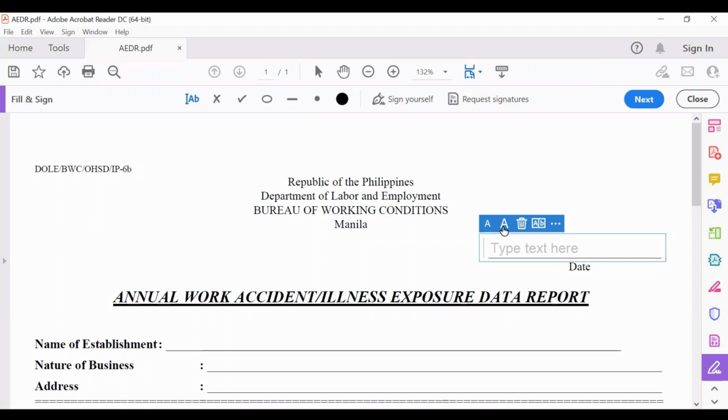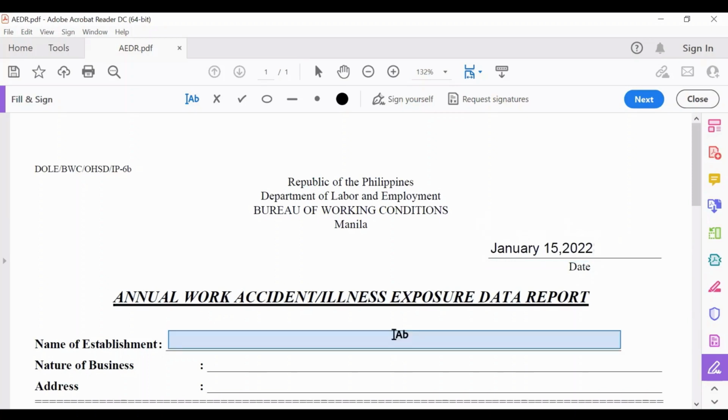So date. Okay, so date you're going to accomplish the AEDR. So it should not be later than January 30 following year. For example, if we're going to do this report and the covered period is January to December 2021, so this should not be later than January 30, 2022. Example, ilagay natin, we're doing this report on January 15, 2022.